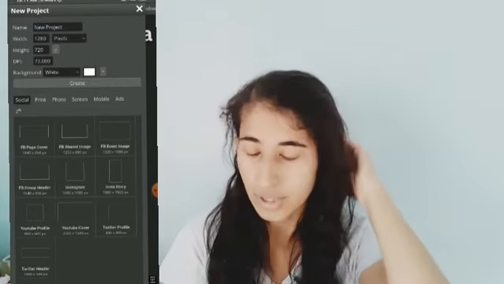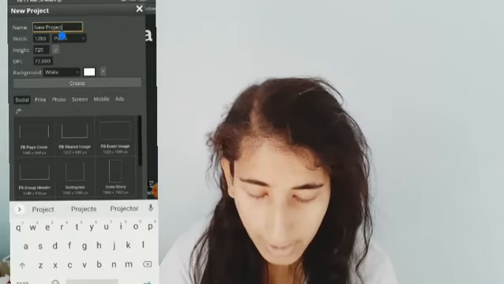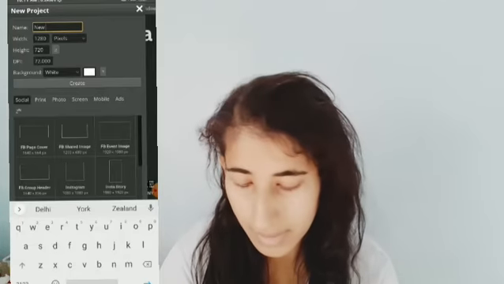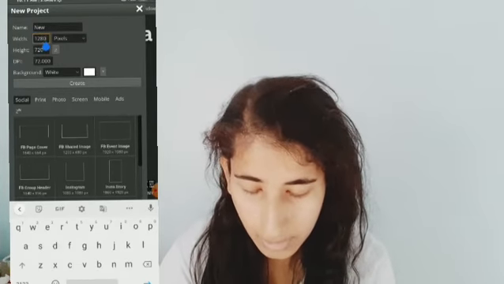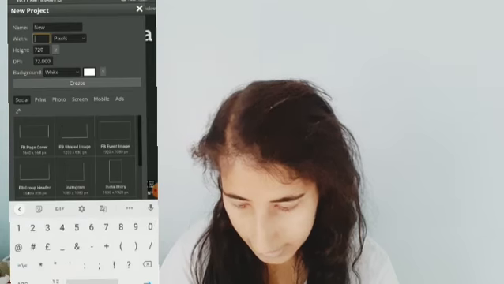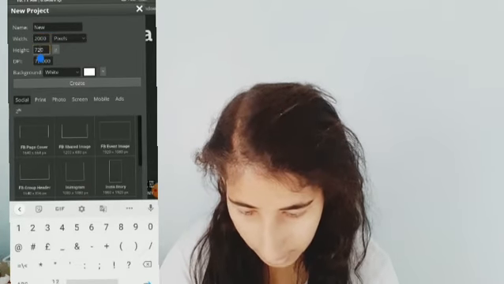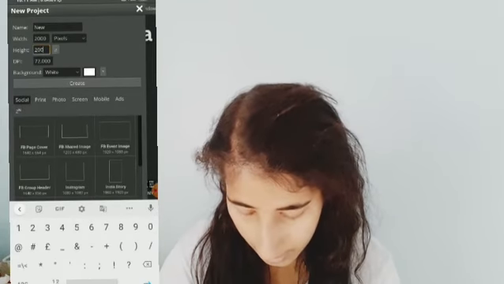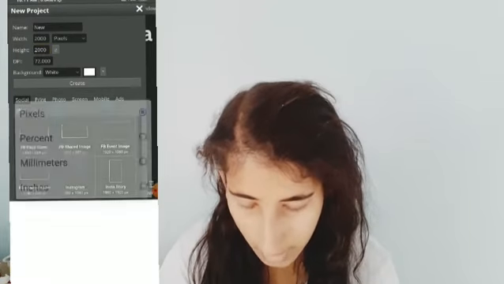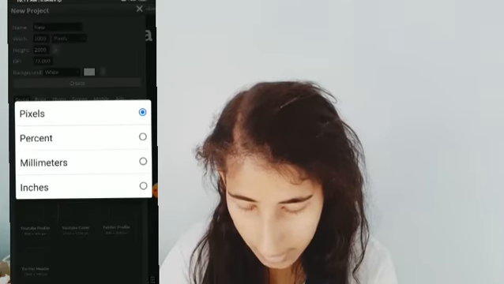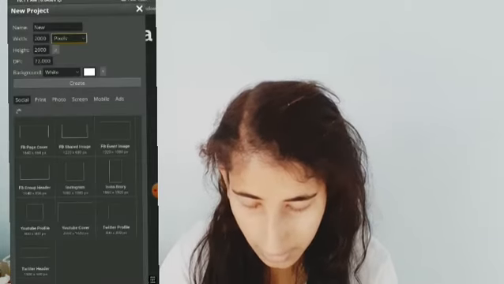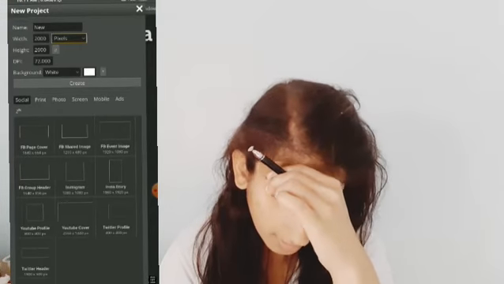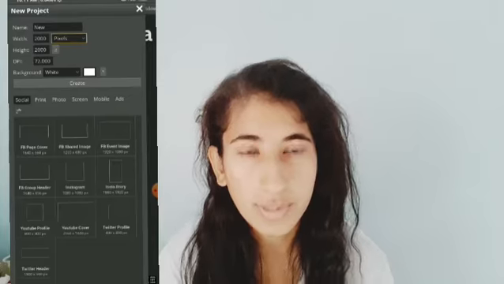Anyway, guys, you could see the name, new project. We can name it as a new project, or we can name it as a new one as well. I mean, you can name it the way you want to. The size, I'm going to choose over here as 2000 by 2000 pixels. That's what is coming to my mind. You can choose whatever you want. Then you have pixels, percent, millimeters, inches; I think it is in pixels. Then you can choose the DPI. It's 72 DPI right now, so you can choose the DPI over here.